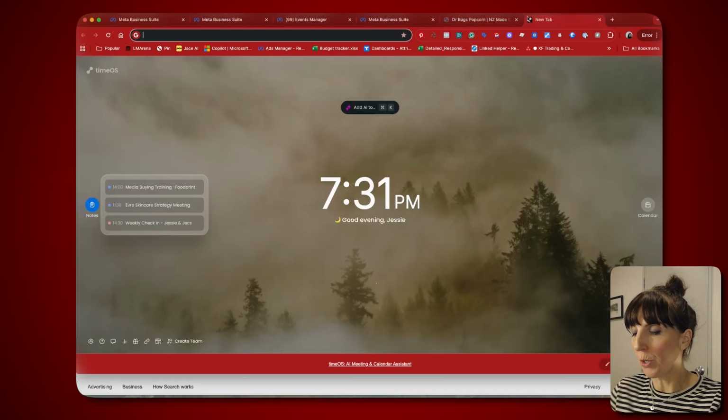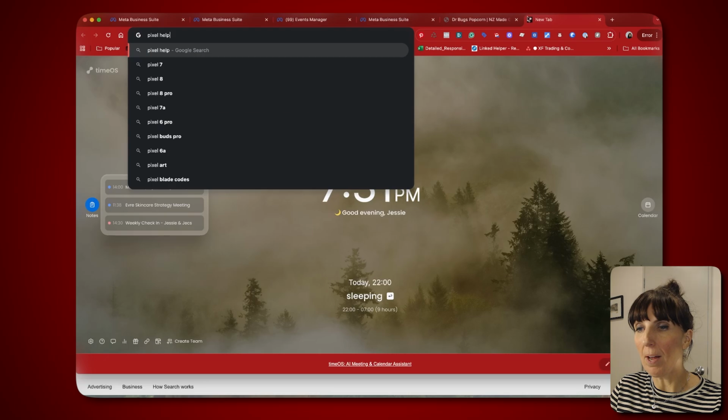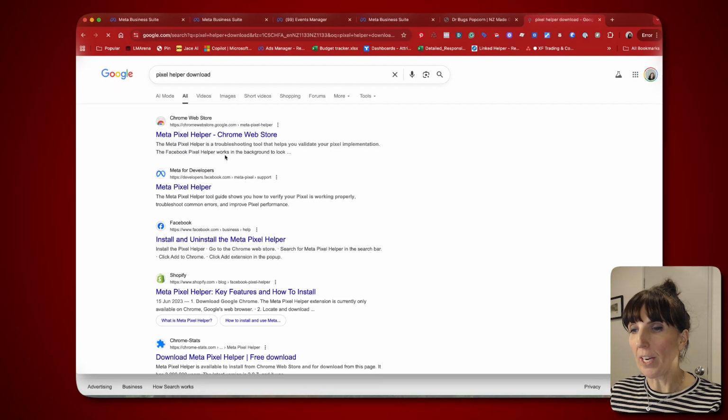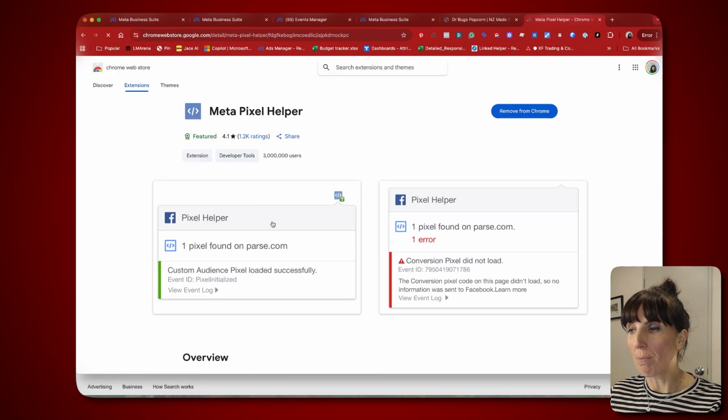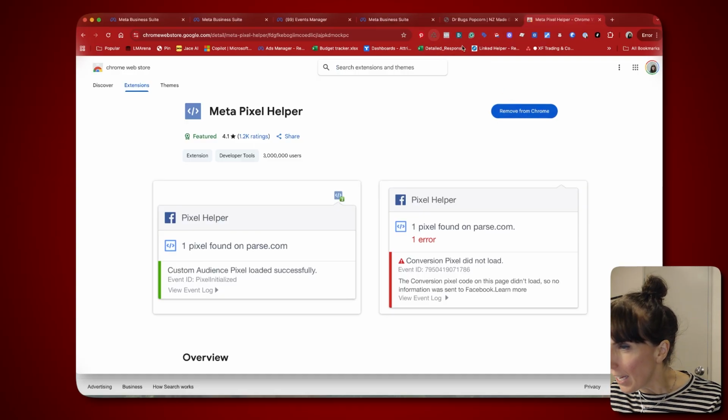So you just want to type in Pixel Helper download, and you'll get to a page like this in the Chrome Web Store. I've already got it, but you would click add to Chrome, and then that will add this little button here, which you'll see when you go on websites.